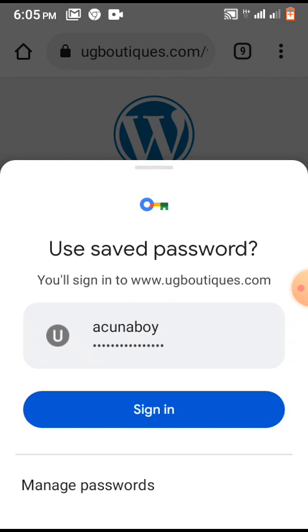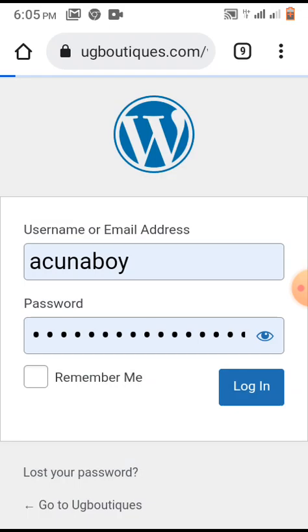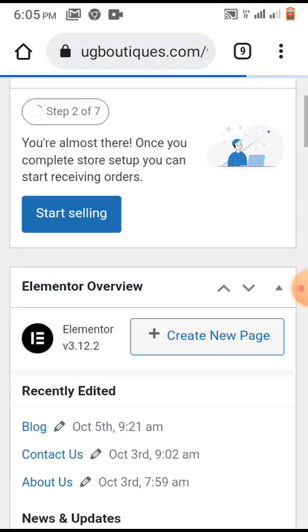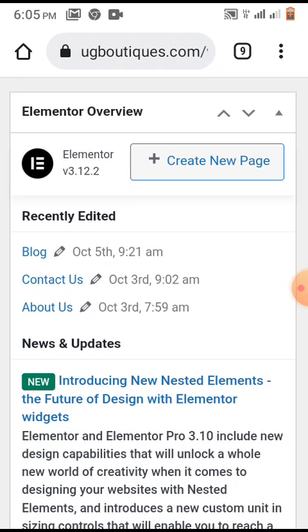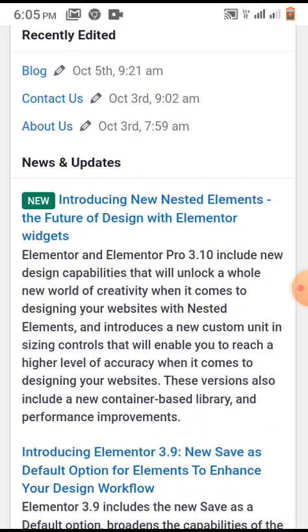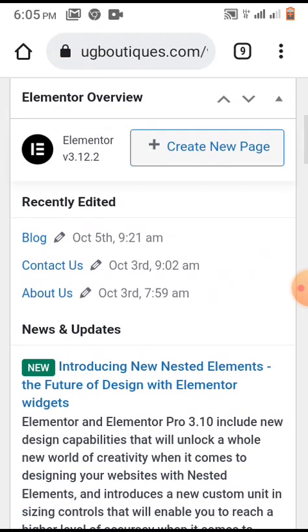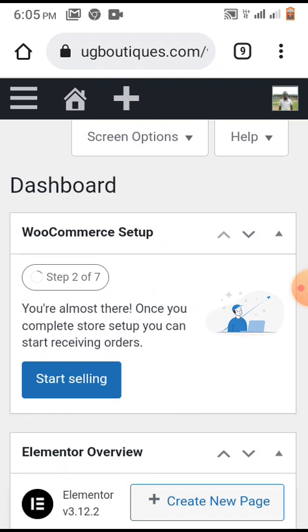So I will just tap on sign in. Then I will sign in using the credentials I sent to you. So I have now logged in to the WordPress dashboard. This is how the WordPress dashboard looks like.